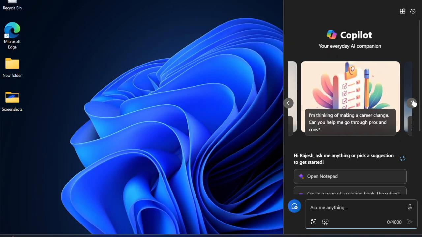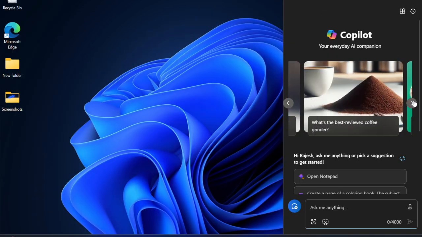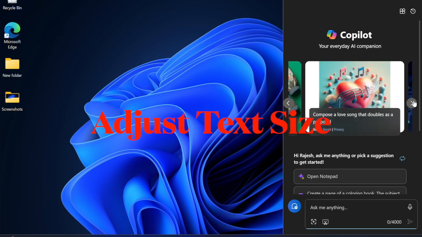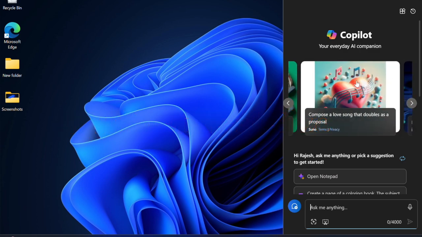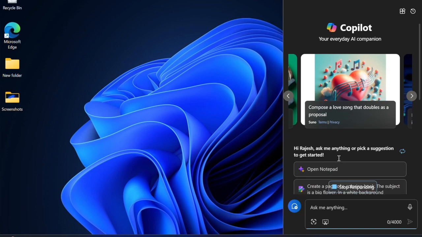And now it's time to learn how to make text bigger across the desktop. If you want to make the text more readable, you should not adjust the scale settings. Instead, you should change the text size settings on your Windows device.